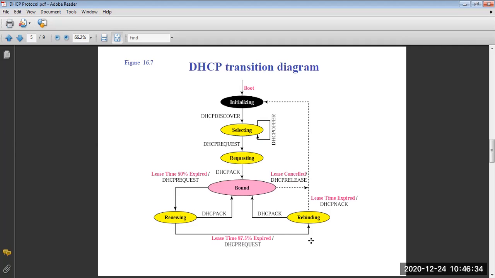This is the rebinding process. This is also the renewing process. So this is DHCP acknowledgement. DHCP acknowledgement is also there. So ये वाला process तब है जब lease time 50% expire कर जाता है, ठीक है? And this is what lease cancelled. So DHCP connection will be released.